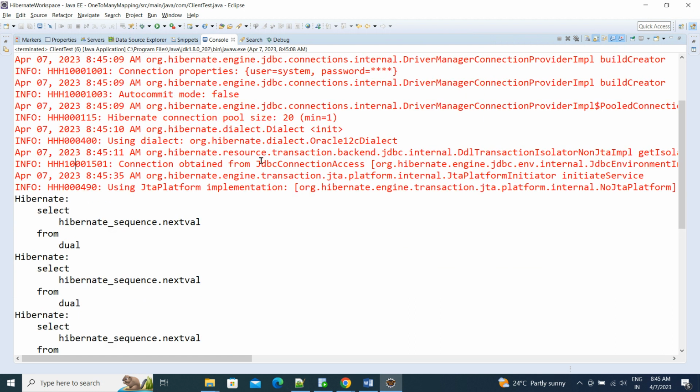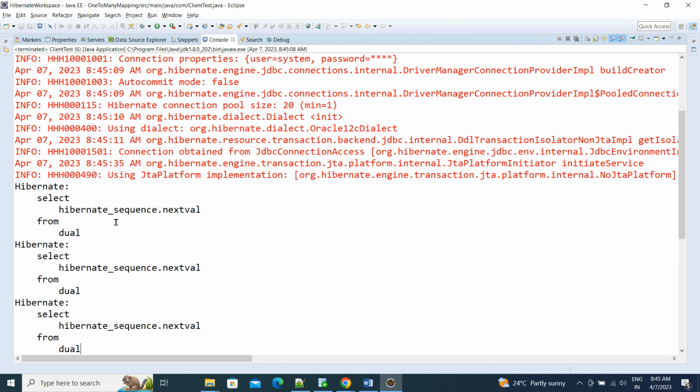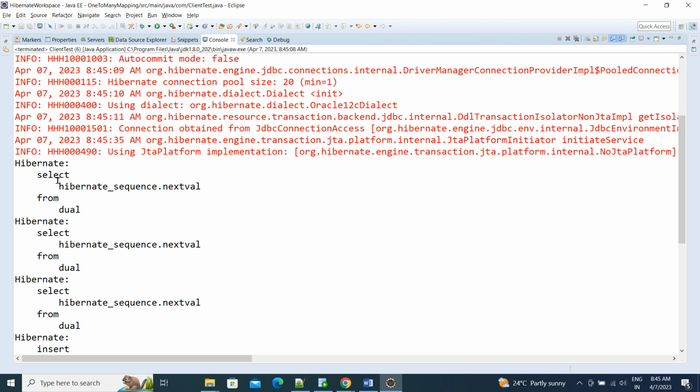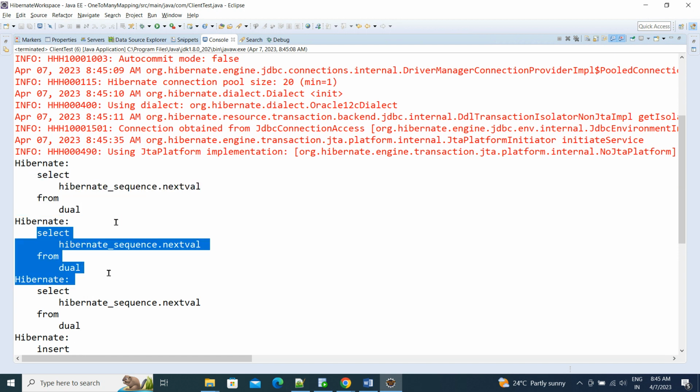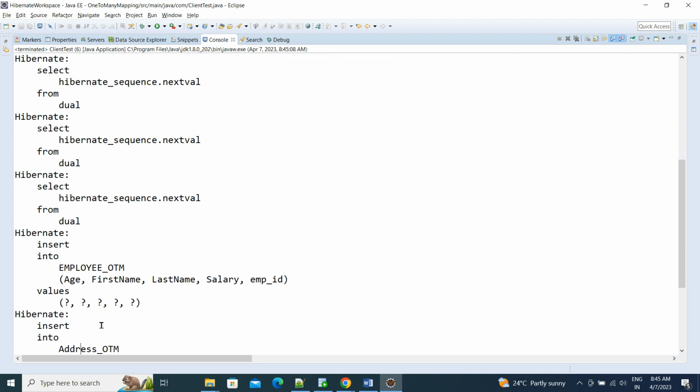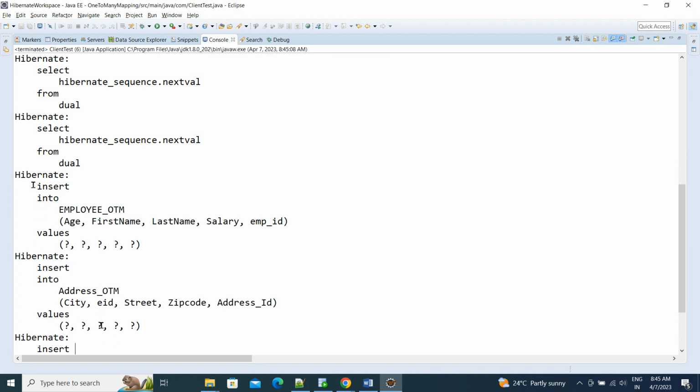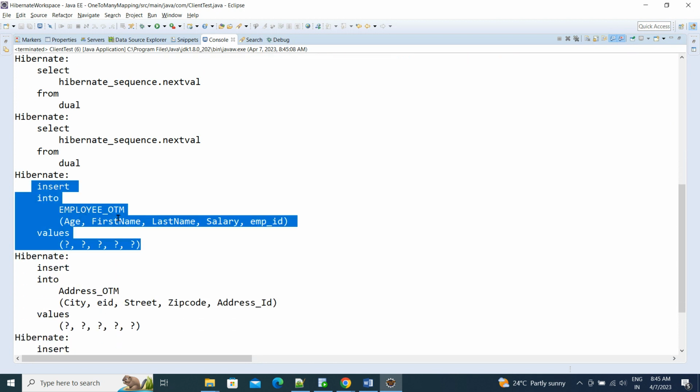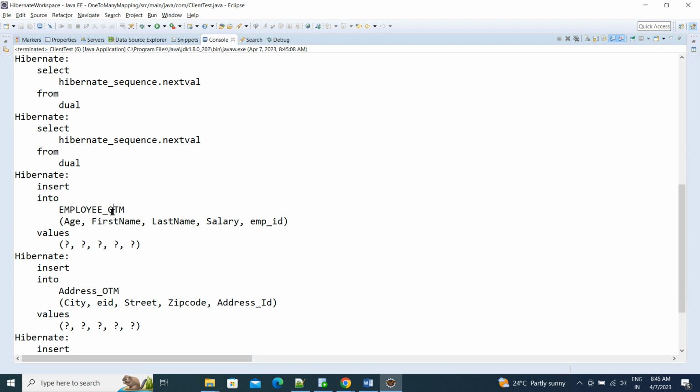Yes. Now let's go up. It is created with some sequence IDs for inserting the data. Just use the employee ID, this is the permanent address ID, and this is the current address ID. Just assume that first it is inserting an employee. It is inserting one record into employee OTM. OTM means one to many. I named it like that.